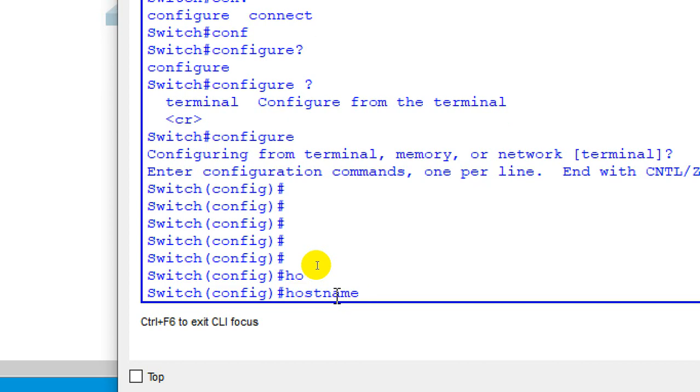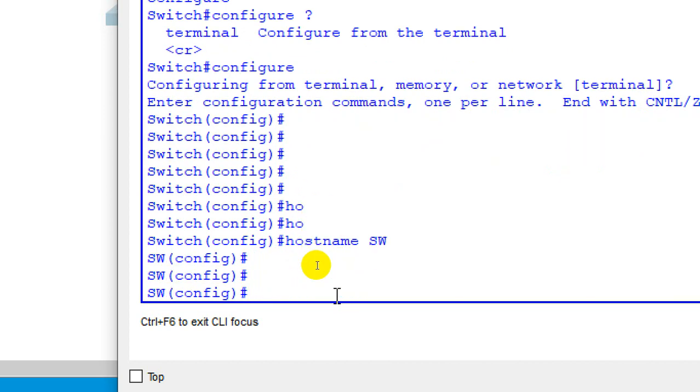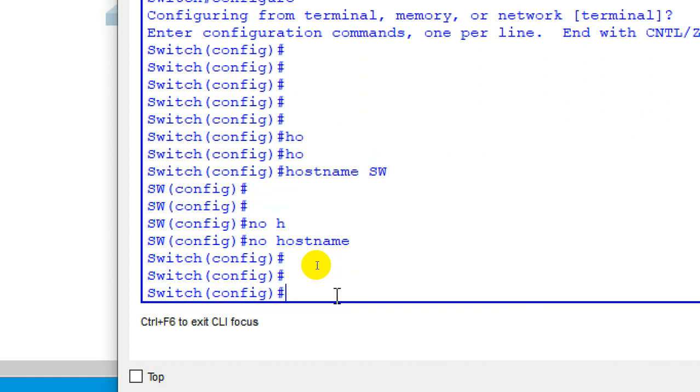Suppose the first command we will use is hostname. I just type HO and the tab button, and it autocompletes. And I change the name to SW, it's changed now. If I don't need it, I just type no hostname, and it will return.